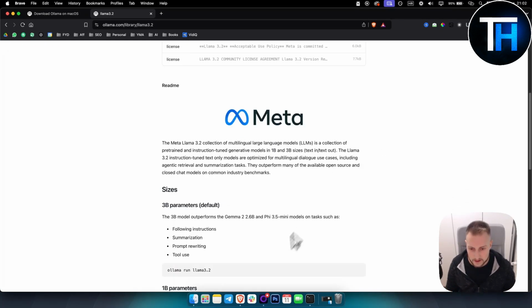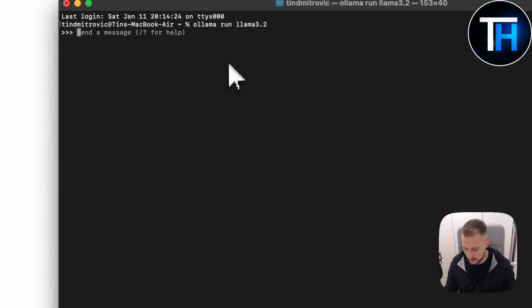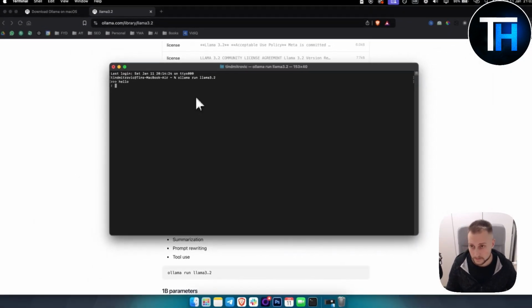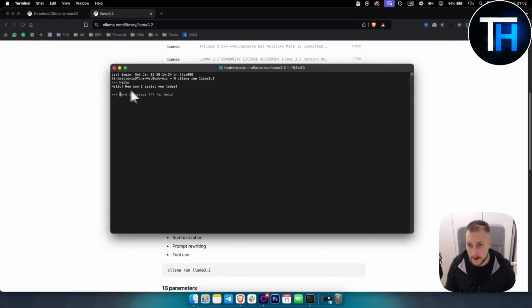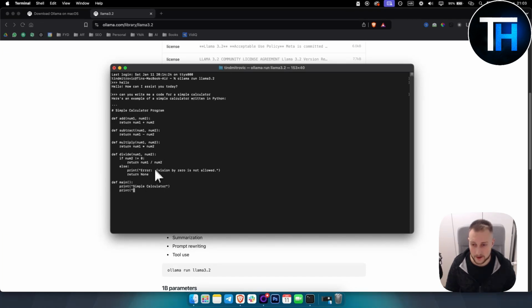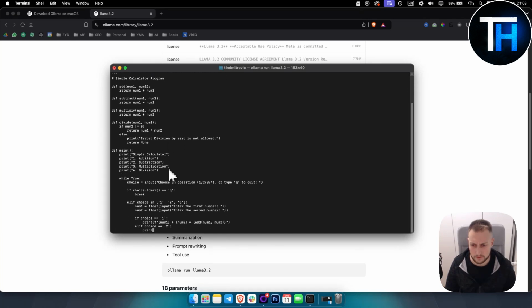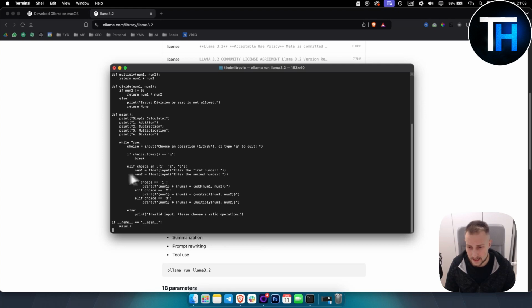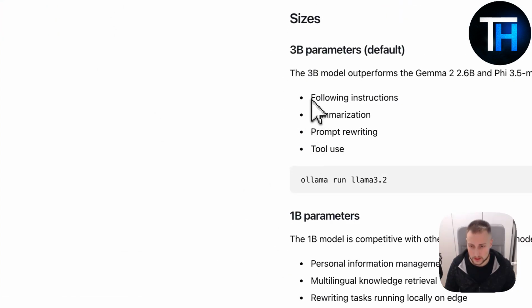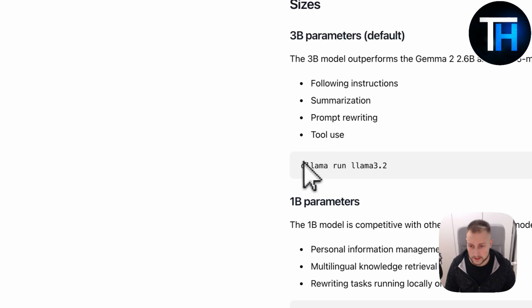Now you can go to the terminal and type in hello, for example. And it replies, hello, how can I assist you today? Can you write me a code for a simple calculator? And it basically starts writing me a code. This is similar to talking to ChatGPT. This is what this model can do, and this is how you run it.